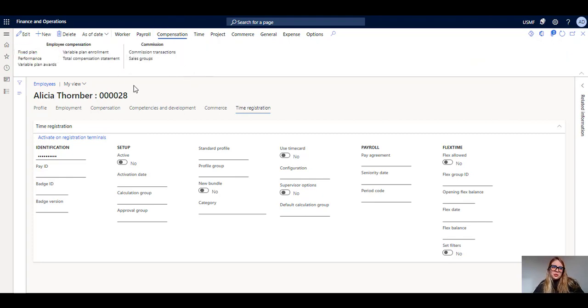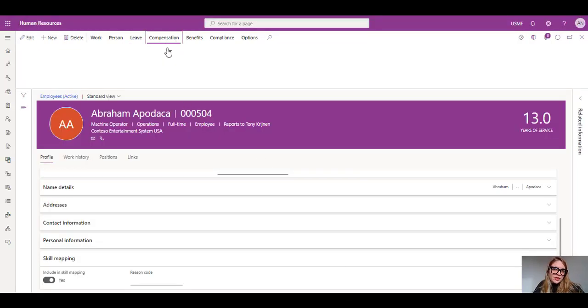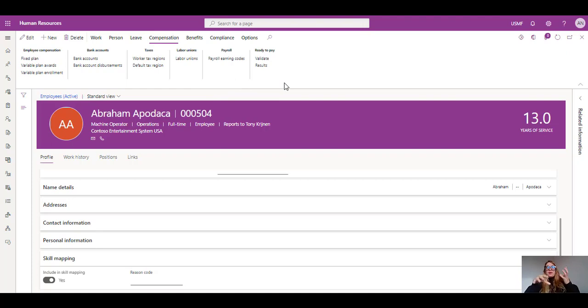So here in compensation, we can see that the employee has a fixed plan. It doesn't have, but you can enroll him in a fixed plan, in a variable plan. You can check this enrollment if it's open for enrollment, and so on. If we go to HR, we have another tab that is called compensation, and this is pretty much the same.